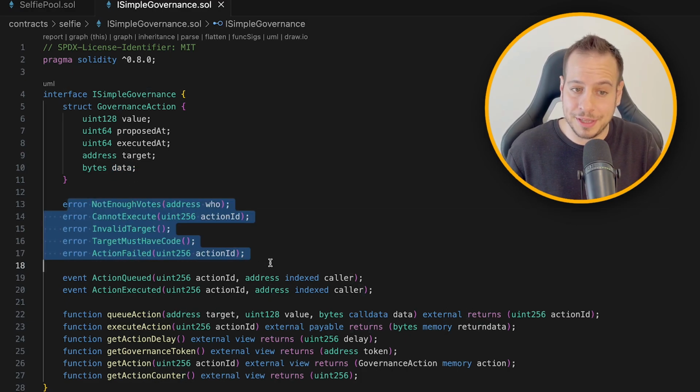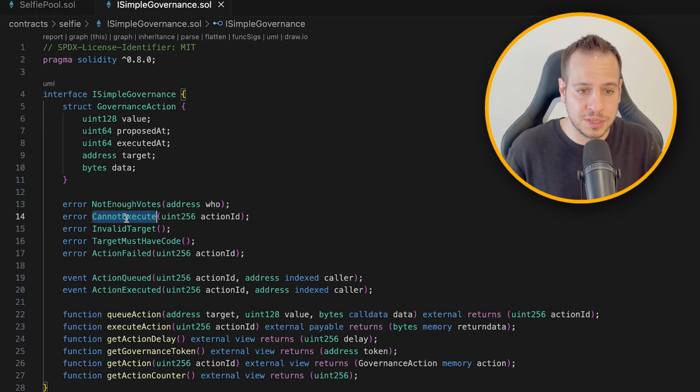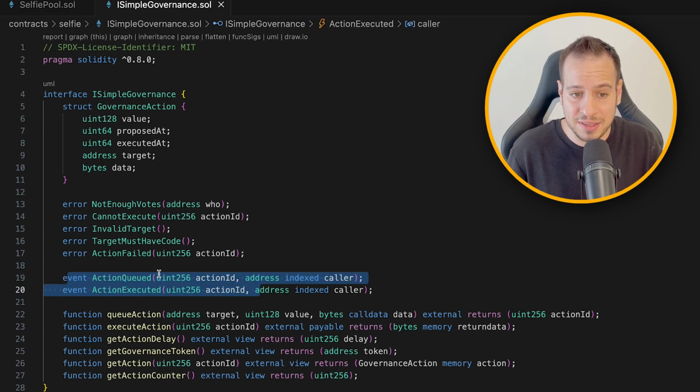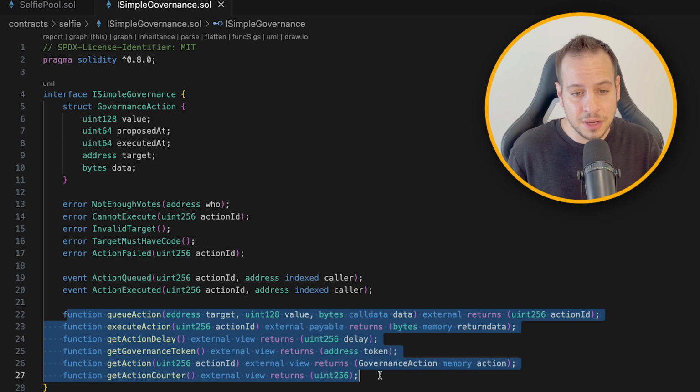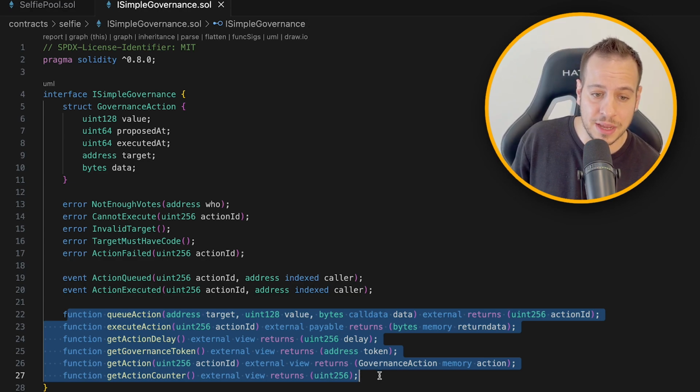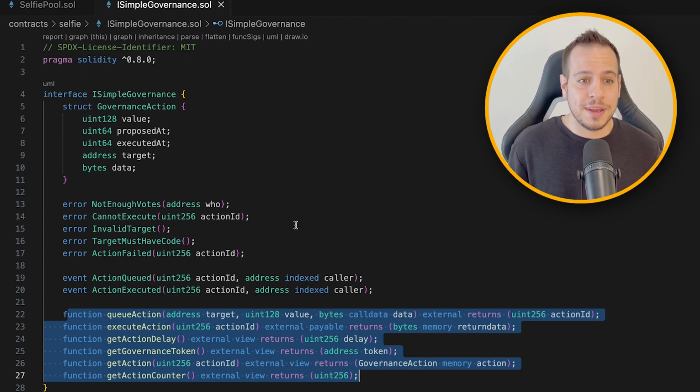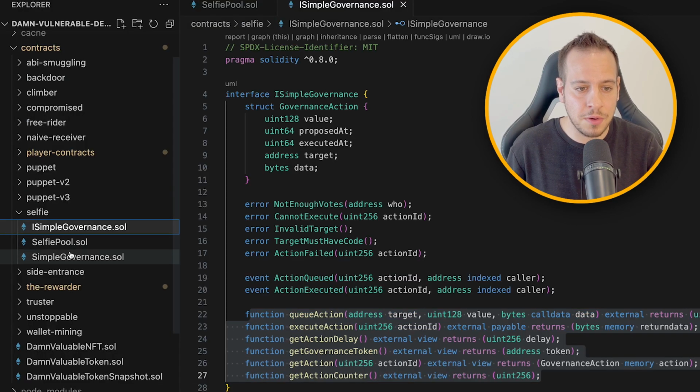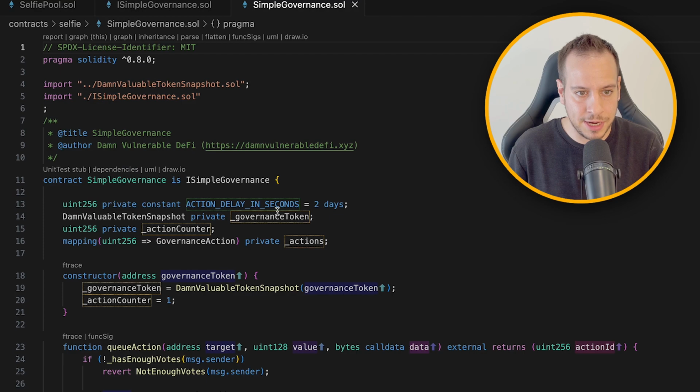Now we have here all the errors defined: not enough votes, cannot execute, invalid target must have a code, action failed, and we raise two events: action queued and action executed. All these functions will be implemented in the governance contract. Now that we have some idea about this contract, let's jump into the code to see how these functions are implemented, right? So we import the snapshot token, then the Damn Valuable Token Snapshot.